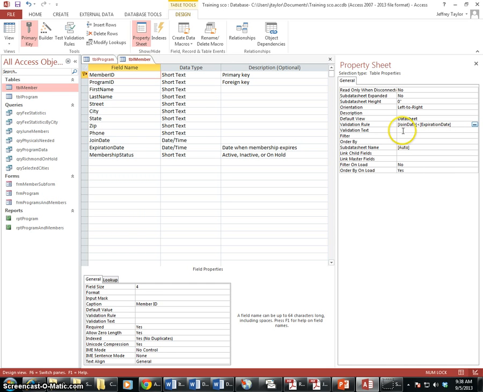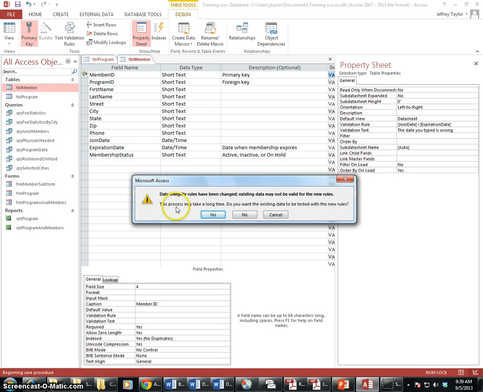Okay, now our validation text for this could be anything you want it to be, but I'm going to just put in a simple one that says the date you typed is wrong. Just something that simple. And I'll save the table. And it says the data integrity rules have been changed. Do you want me to check and see if the new rules apply to the existing data? I'll just say yes.